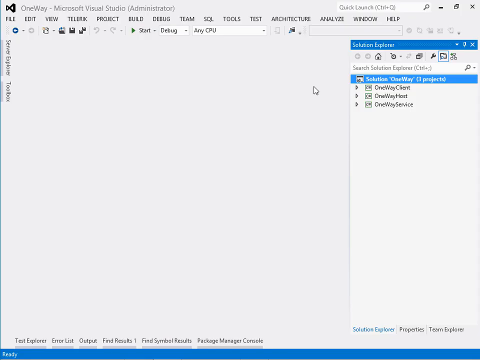Here we have a solution with a few projects, and I want to demonstrate how one-way works. I'm going to do this by creating a service that runs for a while so that the client can call it and unblock right away and then see the service keep on running. So let's look at the service first.